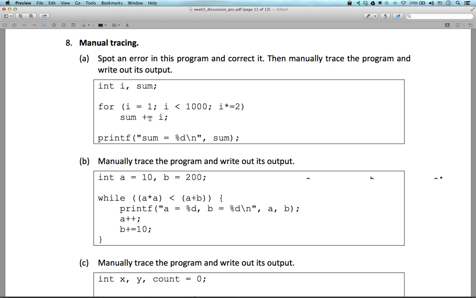Looking at the program, I believe you already find the error, which is sum. The sum is not initialized. So you can do sum equals 0. In this way, sum will not be random anymore. All right, so let's track the program.